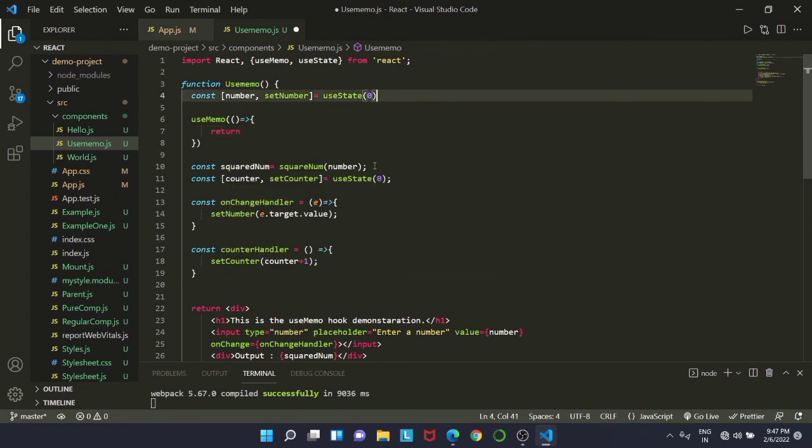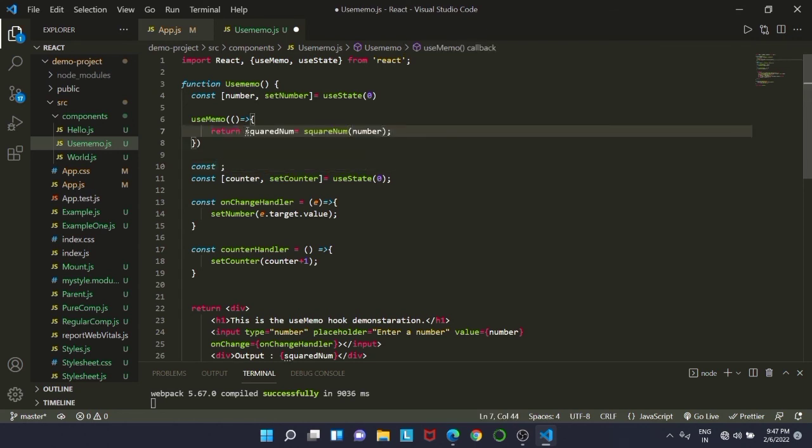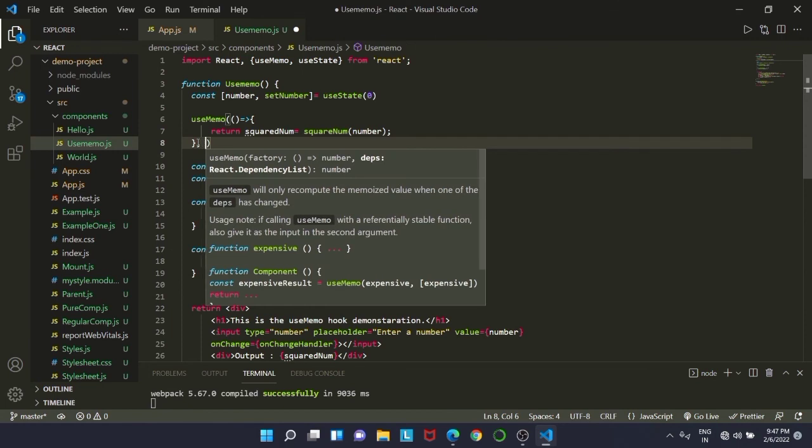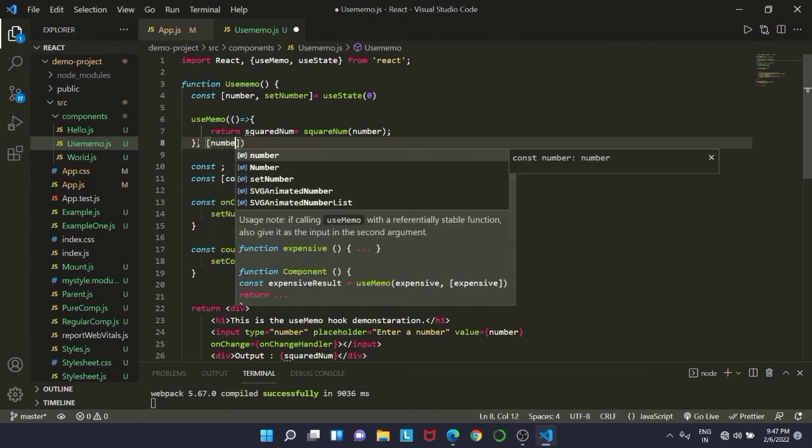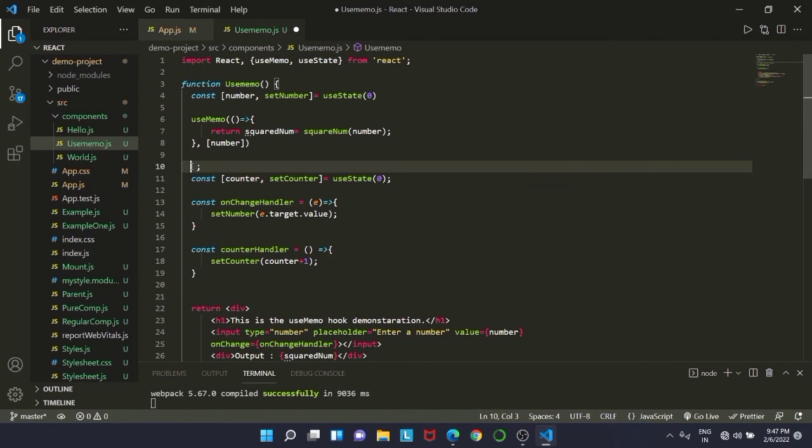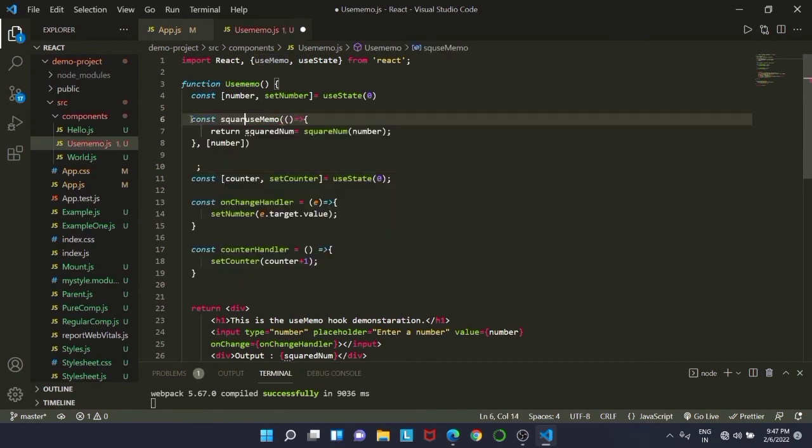So inside useMemo we are going to add a return statement, and now we are going to just add the squareNum inside our return statement. Now we are going to pass the second argument, that is the array dependency. Inside that we are going to pass number as an argument, and now we will add the const keyword in front. Okay, const, and now we will name it squaredNumber and we will assign it to useMemo. So this is how we are going to use it here.